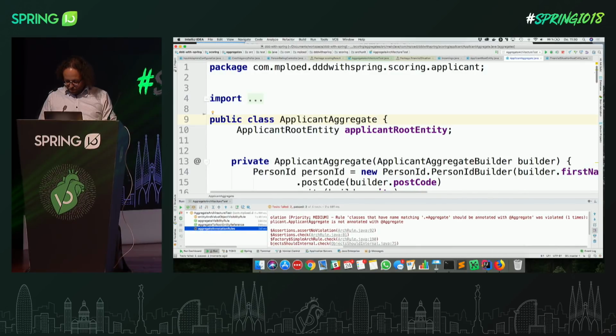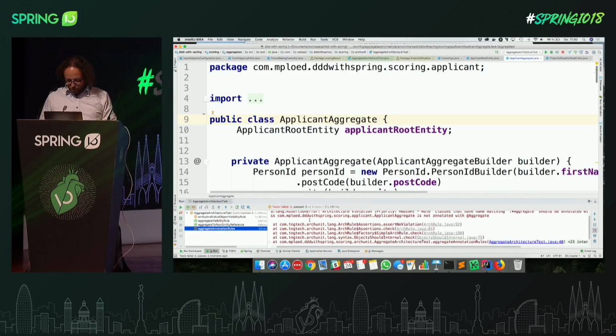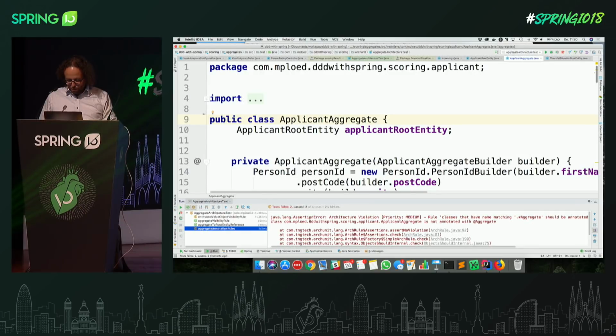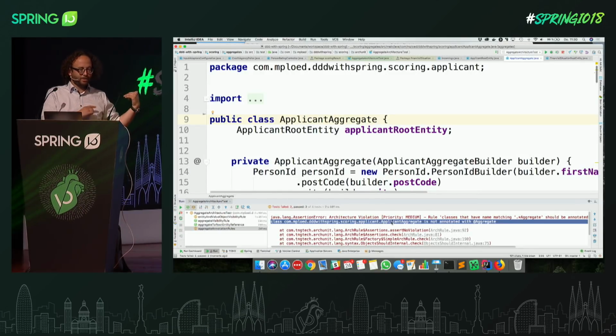Classes should be annotated with aggregate was violated in one thing. Applicant aggregate is not annotated with aggregate. Isn't that amazing? It's called ArchUnit. Highly recommend that tool, especially for stuff like that.